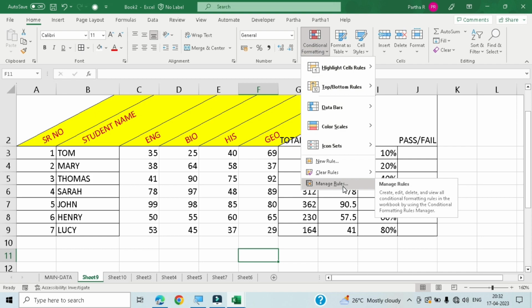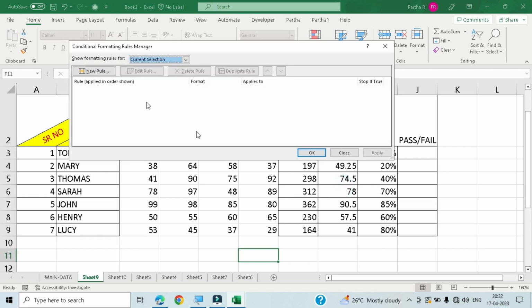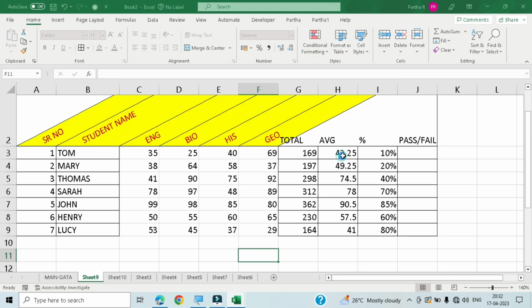If you go to manage rules, I'll show you. Go to manage rules. Now there will be no rules because I cleared all the rules. Okay, now we'll move to format as table.